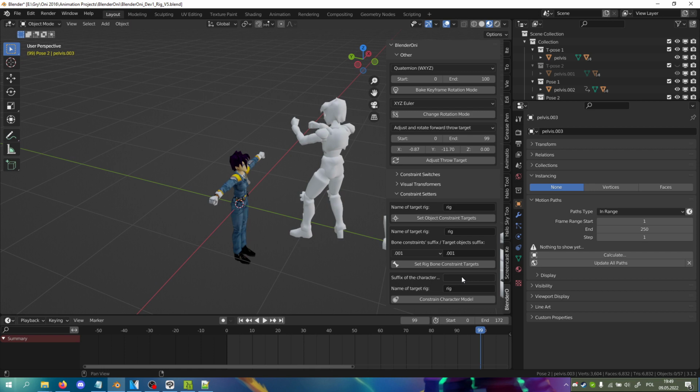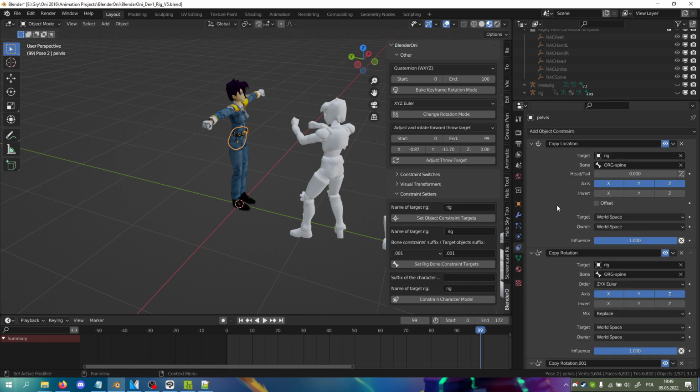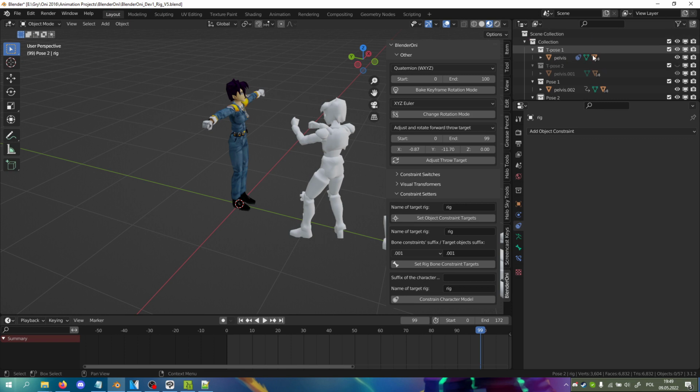I'm gonna input the suffix of the model. There is no suffix, so I'll leave it blank. Name of the rig is going to be rig. There we go. The model is now constrained. You can always check that, check if it worked correctly. Targets are assigned. Bones are assigned, and now we need to do the same for the second T-pose model.